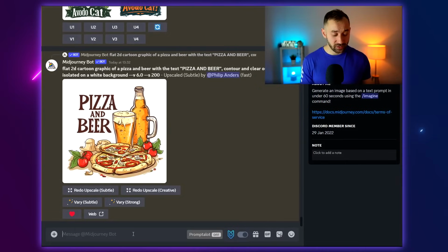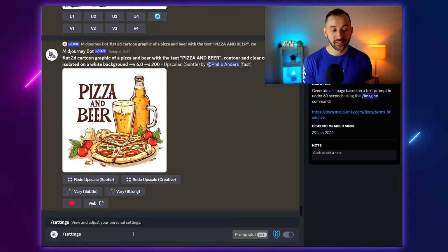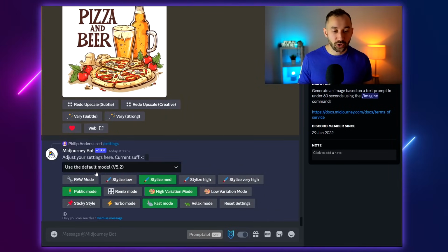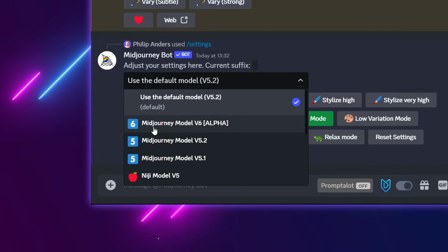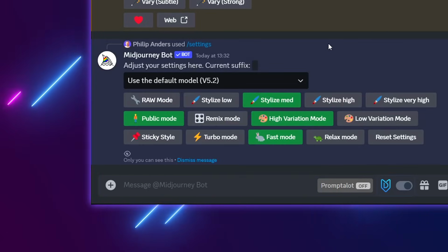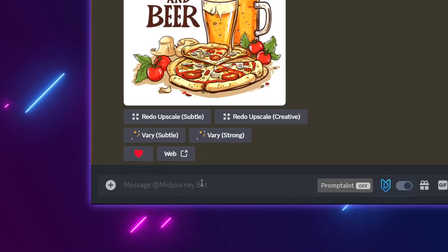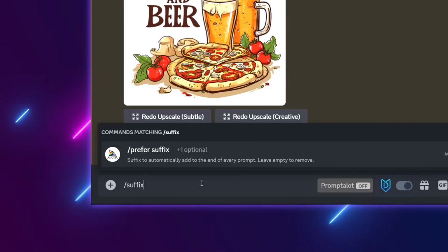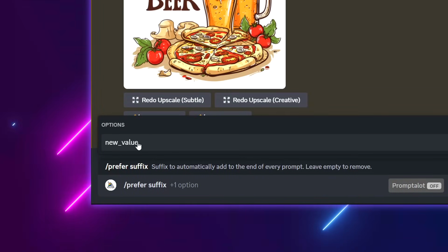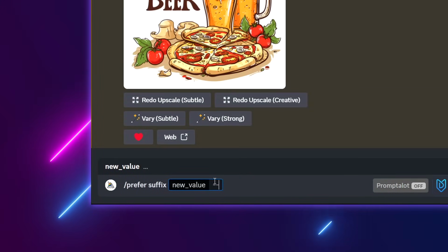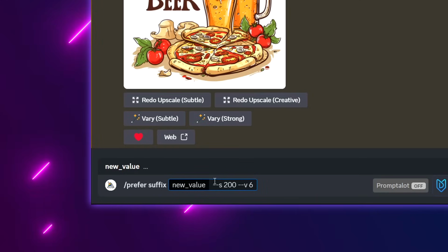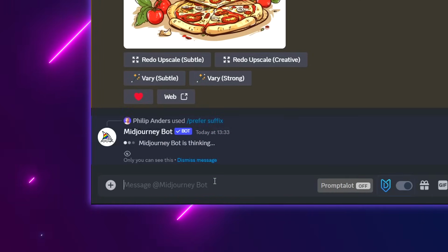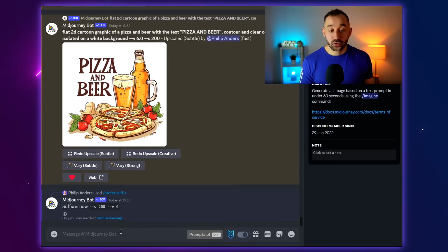So here we are inside of Discord, and if we type in /settings, then you've now got the option to change the model right here to Midjourney V6 alpha, which is really exciting. What I've been doing to generate my graphics is just add a suffix. So type in /suffix, click on new value right here, and I've been adding --s 200 to stylize this, and then --v 6 for version 6, of course. So if we hit enter, that's now going to be added to all of our prompts.